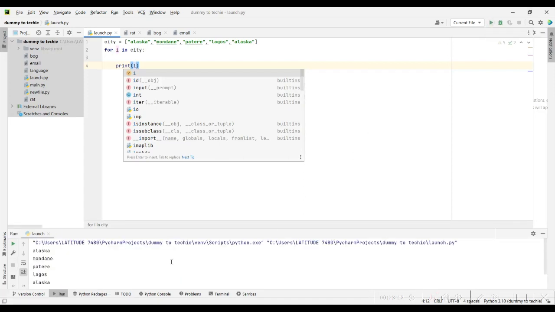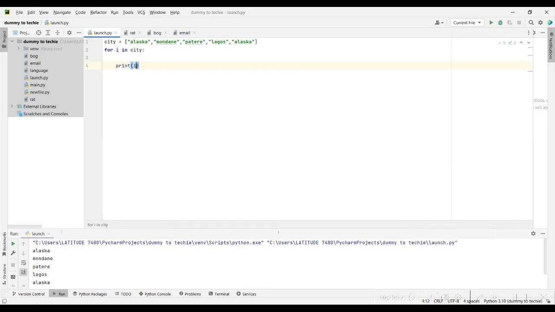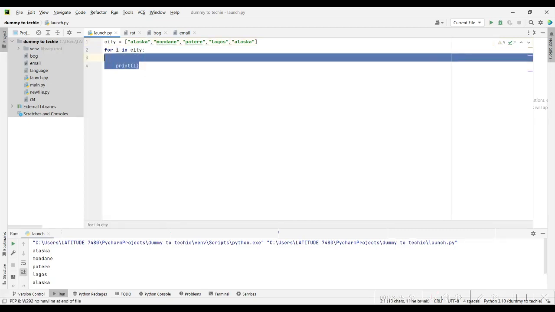So look what it printed out. It printed out the list. But when I said for I in city, print out city, it's saying when I is Alaska, print out city. When I is Mundane, print out city. And city is the whole list. So yeah, that's how you can loop through city.